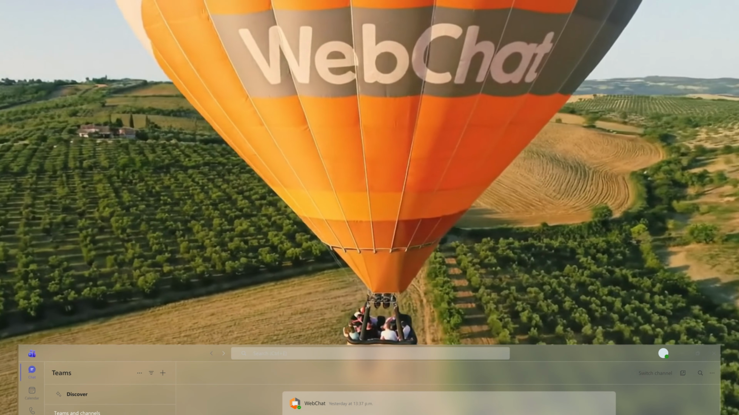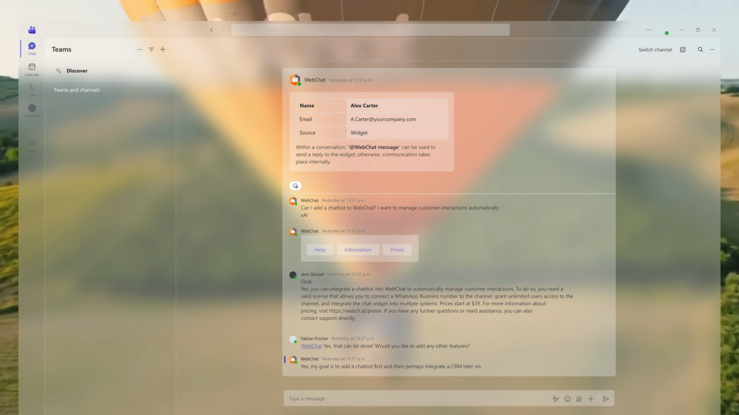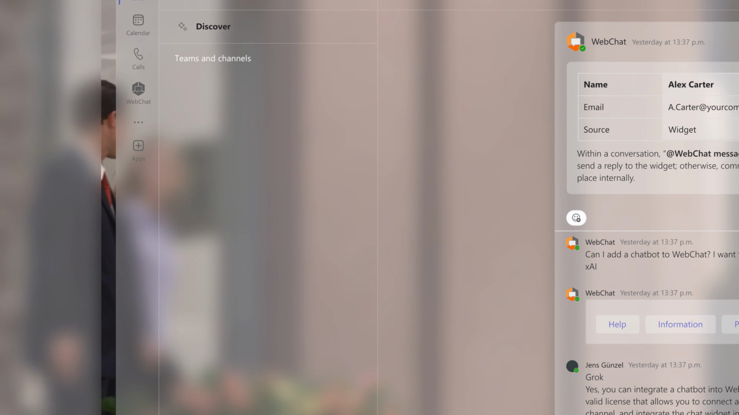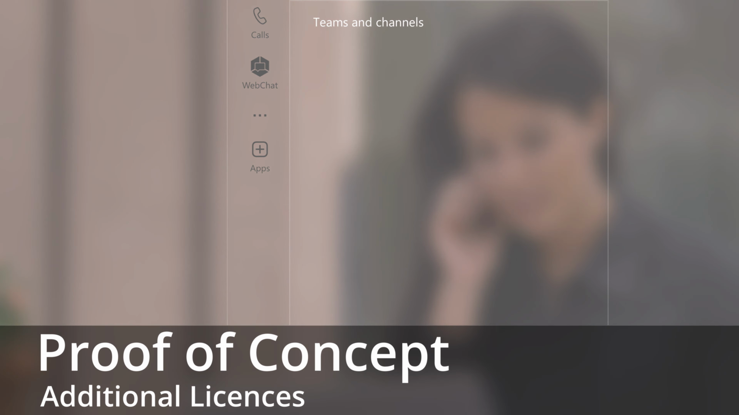But what challenges are there when integrating web chat into a Teams environment? These are exactly the topics we'll tackle step by step now. Let's start with the basic structure for an initial proof of concept. To do this, we'll take a look at the company structure and the existing Microsoft Teams environment.